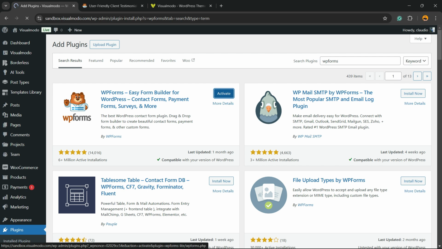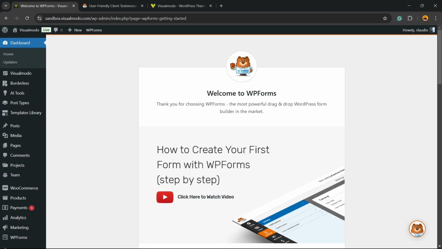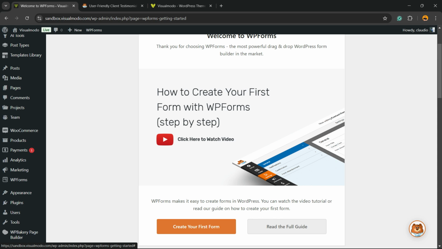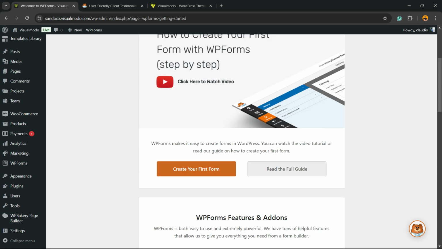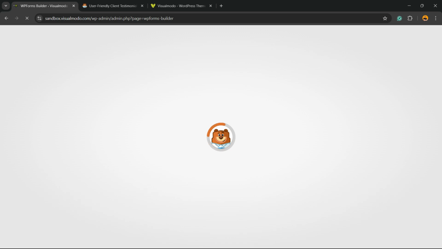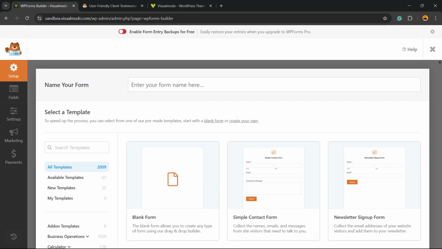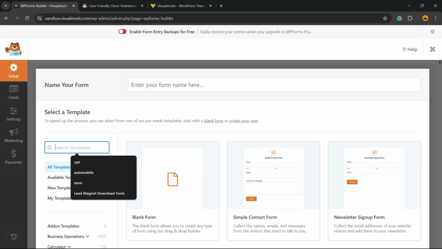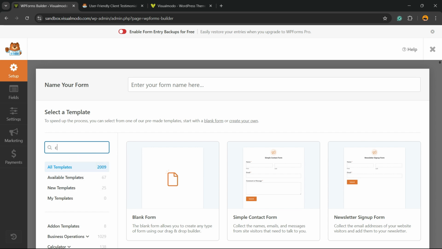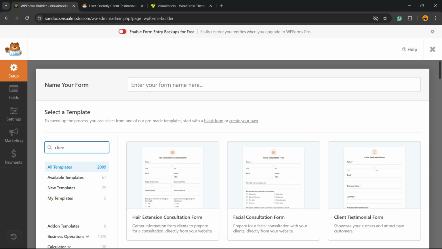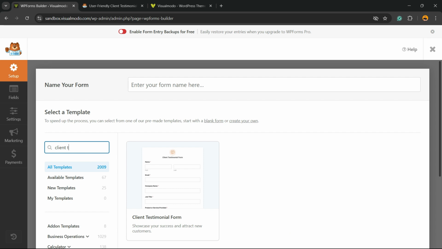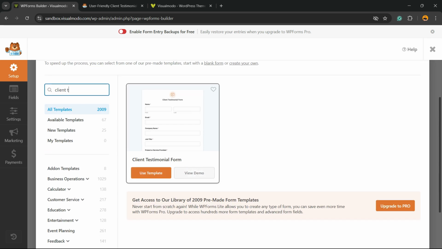As soon as you do this, the plugin will redirect you to the plugin welcome page. Scroll down just a little bit and click on Create Your First Form. Right here, there is a middle sidebar called Select a Template, Search Templates. Here we're going to type Client Testimonial Form. You can view the demonstration site or use the template. Click on Use Template, this orange button.